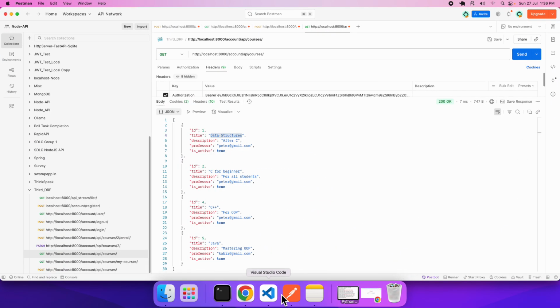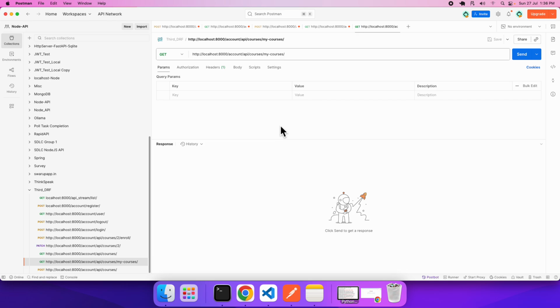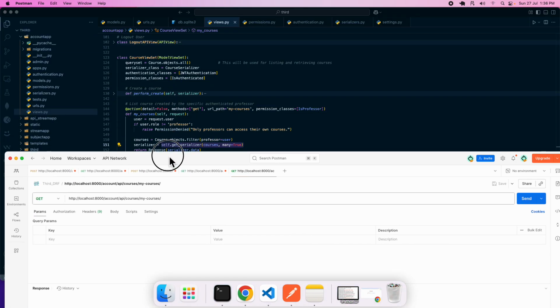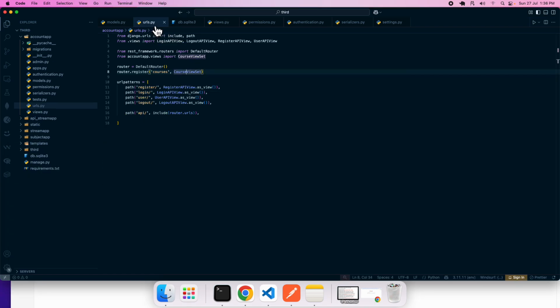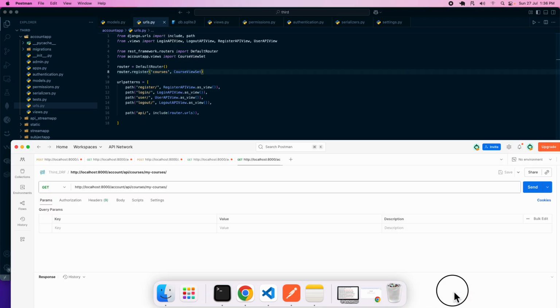So let's come to my Postman, and this time I'm going to go for which route? My courses. So here is the route called my courses. Look at this endpoint, watch this endpoint minutely, how this path goes. Localhost colon, account is my project route, app is my app route, courses, this is what I have written in the URLs right over here, courses, that's the reason why.